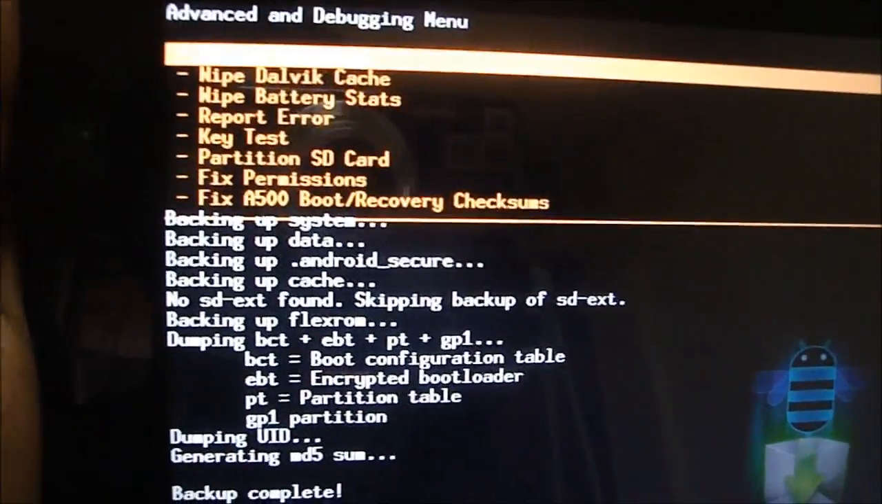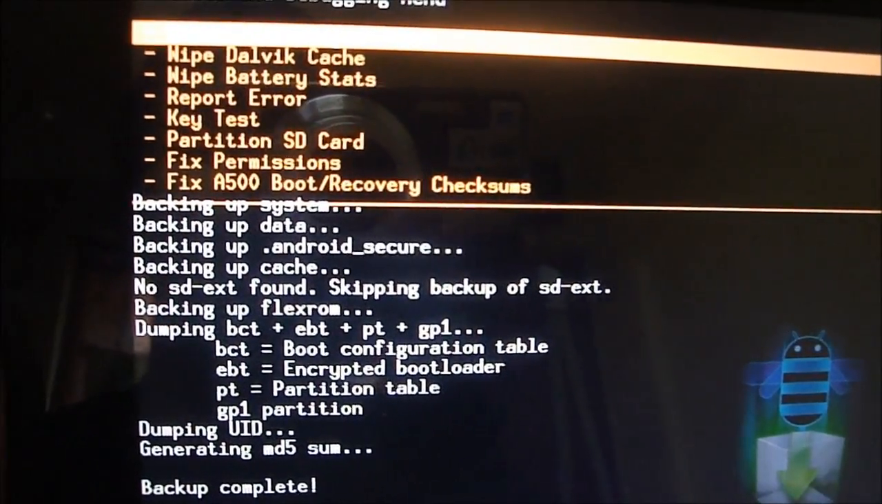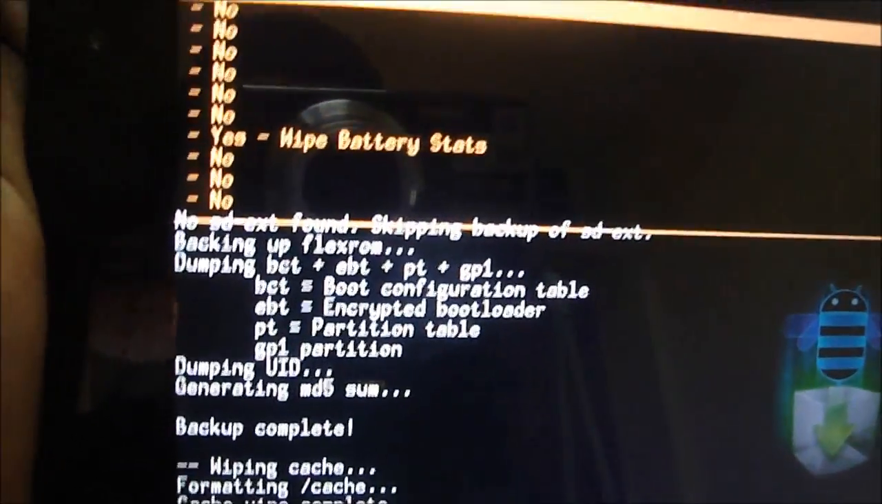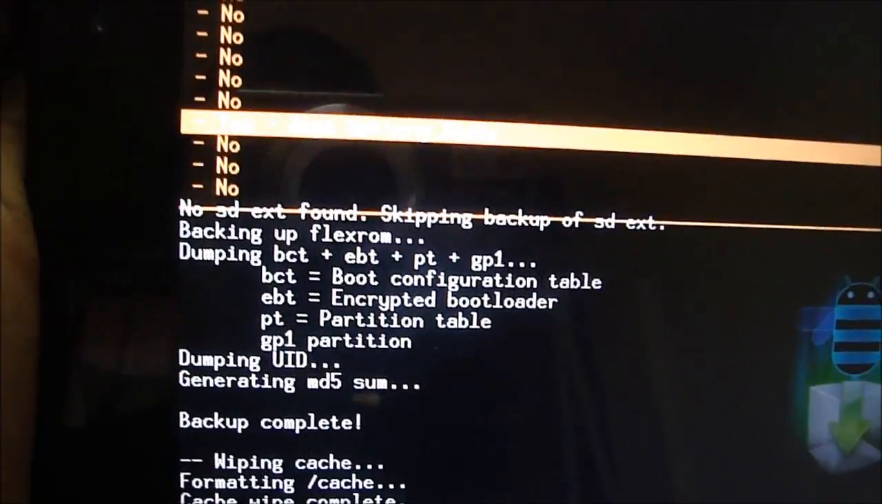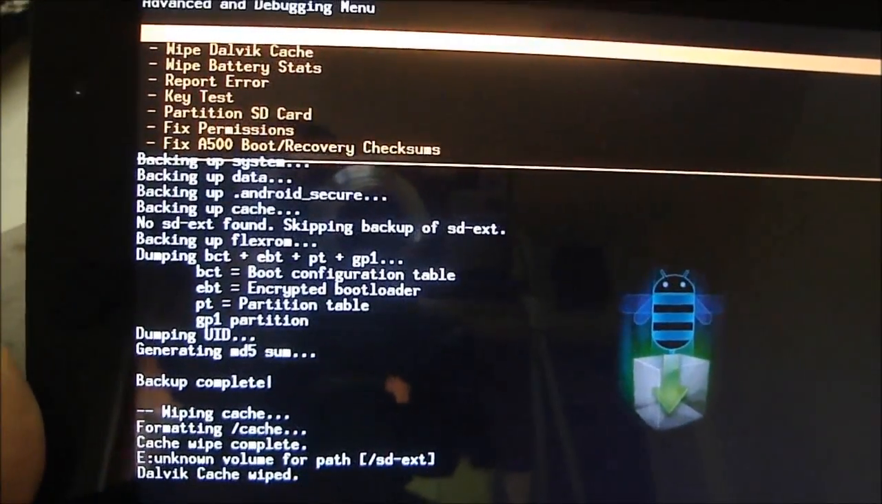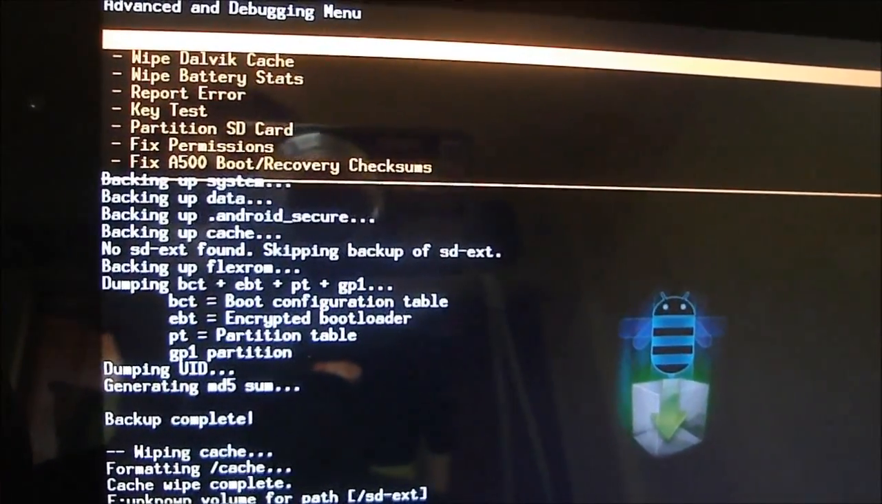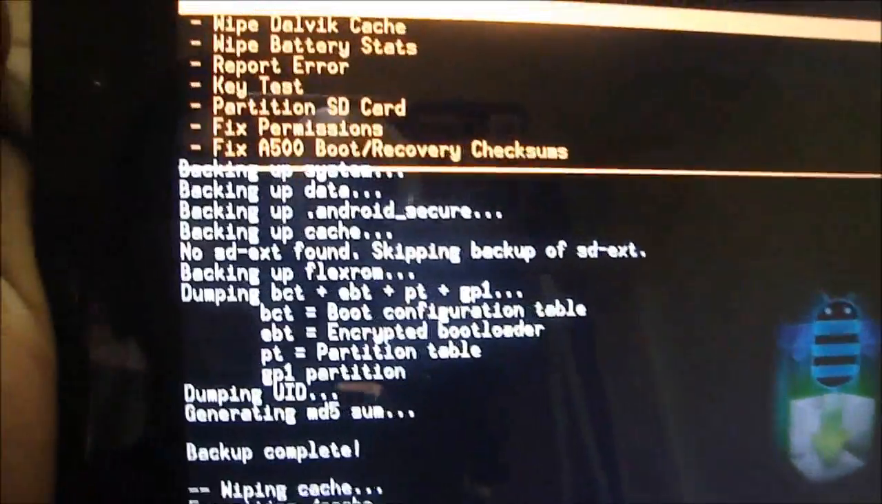And if you're on a full charge, 100% battery, then go ahead and wipe battery stats as well, because this helps the ROM to set the battery right, and display the battery percentage correct. Anyway, now get back.